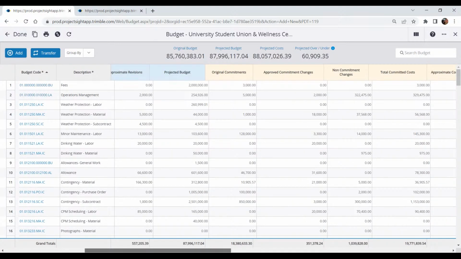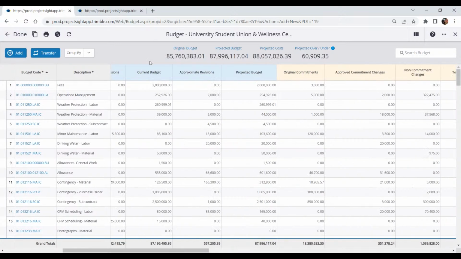That helps you see where you're at. This is a big screen, so I'm just going to point out some of the highlights. On top, you can always see the summary bar of your original budget that was granted for you to build the project. It has the projected budget, projected costs, and shows you if you're a little bit over or under.